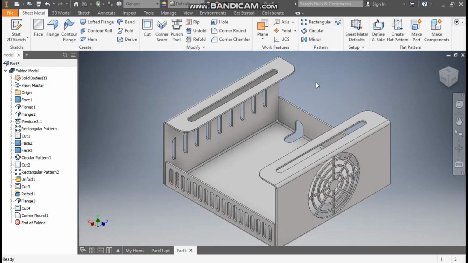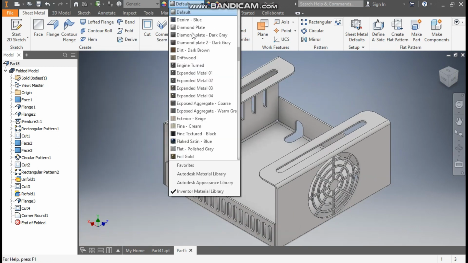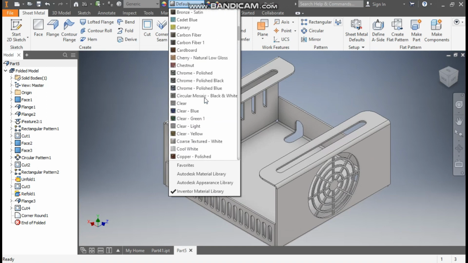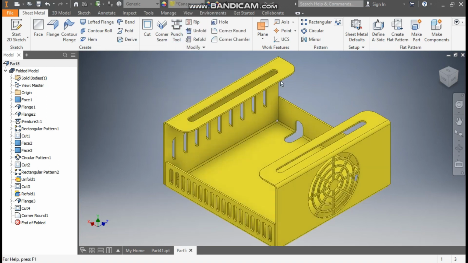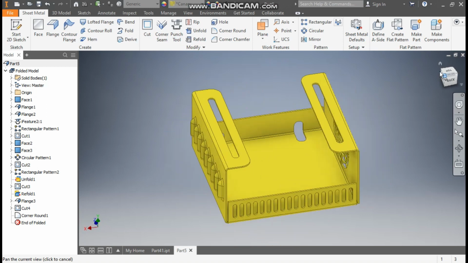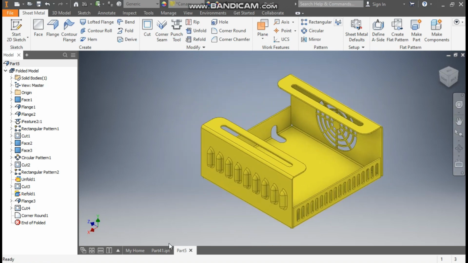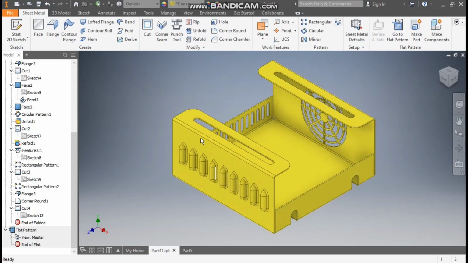Okay. Now we will define the appearance or the color. So here we will take the canary. So this will be the profile, the final profile. Okay. So all the profiles are complete.